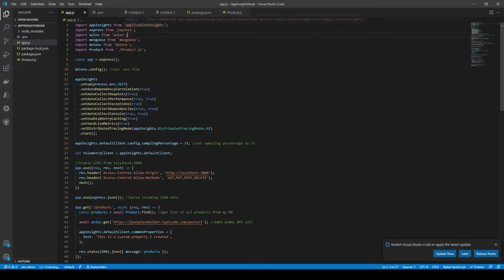Now, with that being said, I want to highlight that it is very important to import Application Insights as early as possible in your application, preferably at the beginning of your application. So in this case, the first import I am performing is Application Insights. Now, when you assign the Application Insights package to the appInsights variable, you would have to do some setup.